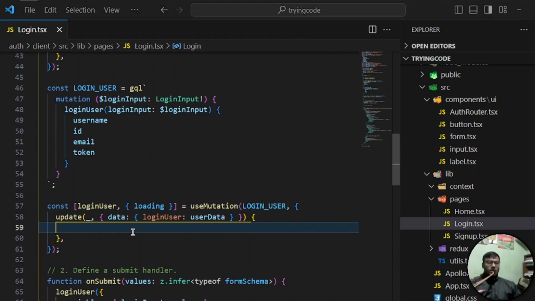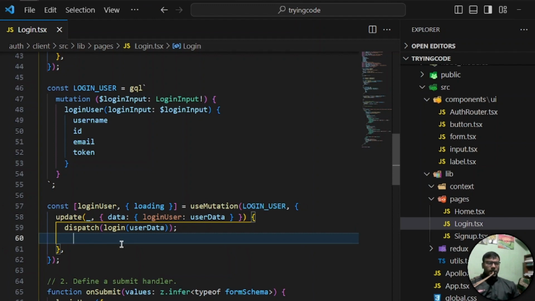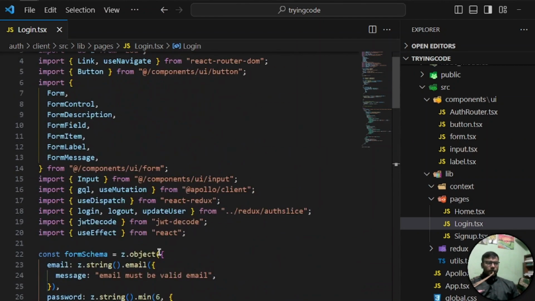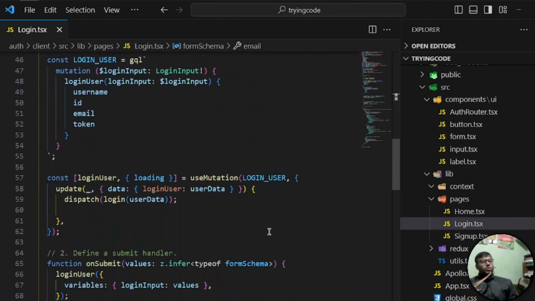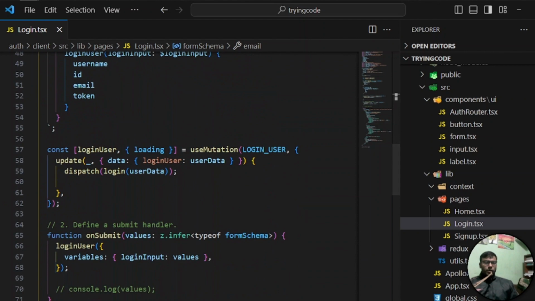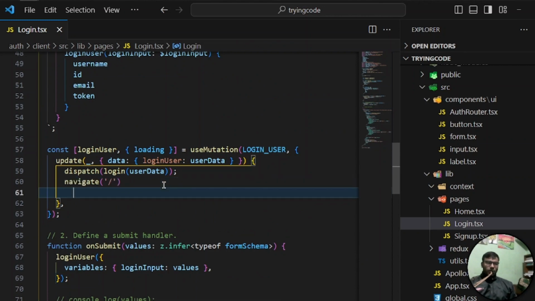Now we need to dispatch our login functionality. So dispatch, and inside this dispatch we need to call our login functionality and then give our whole user, and inside the user we will get username, ID, email as well as token. And this login function will come from the Redux auth slice because this is our reducer. So after doing this, we need to navigate to the home page. When you log in, that means I can access my home page. So navigate to the home page.